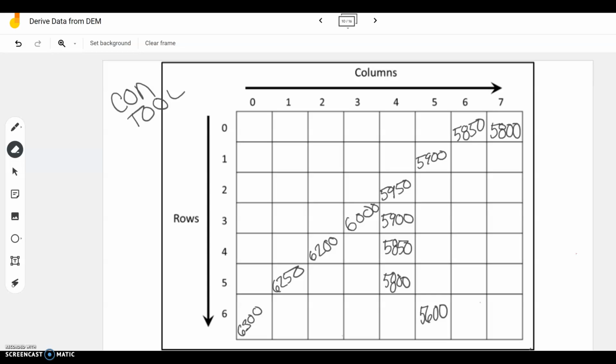The con tool is useful in our watershed analysis because it will allow us to simplify our flow accumulation data to create a stream network. So what we're going to be doing is identifying stream cells as stream channels, but we're going to be defining a critical value of what is a stream and what is not a stream.